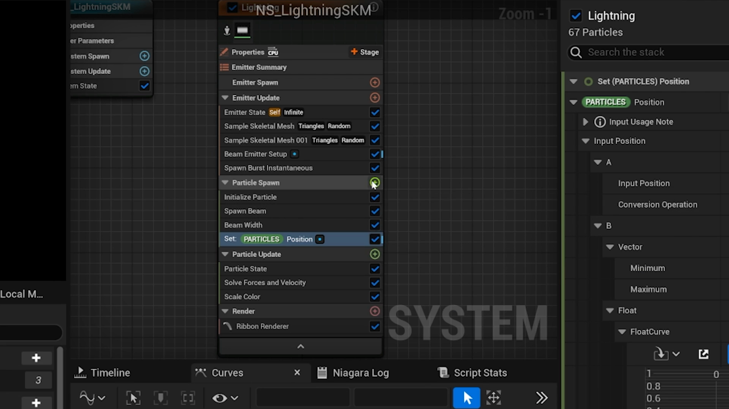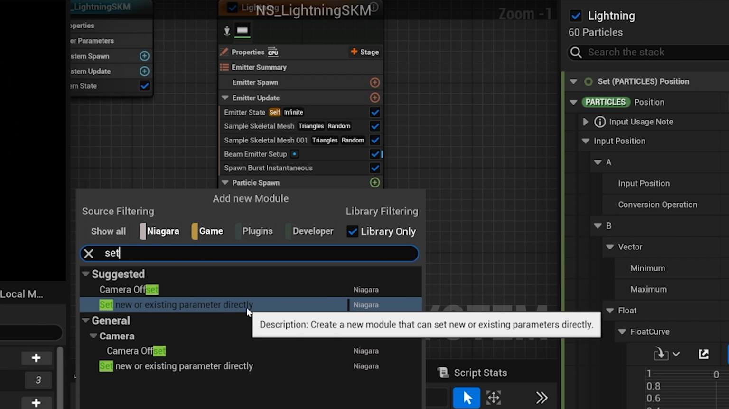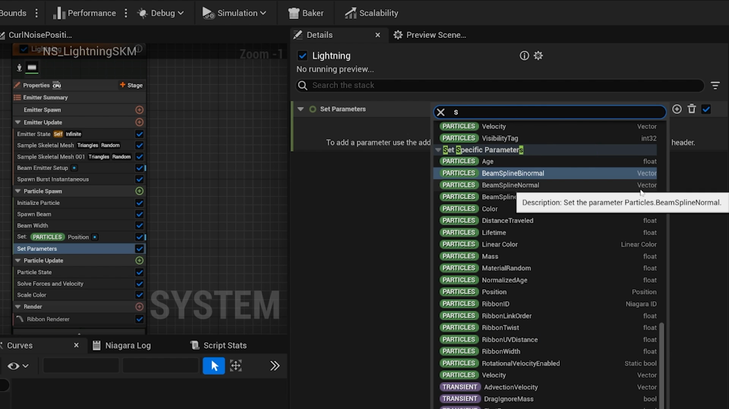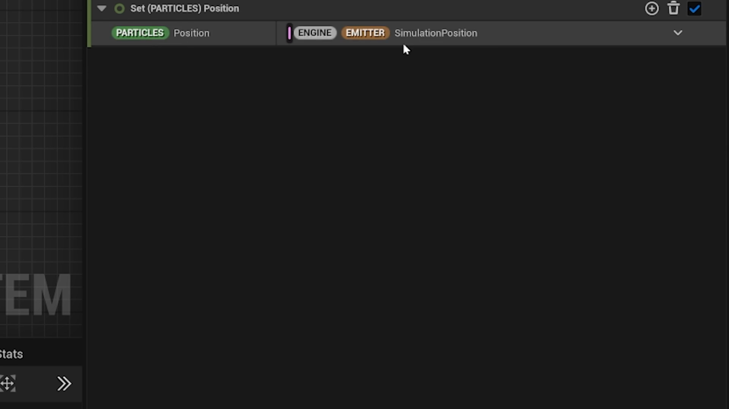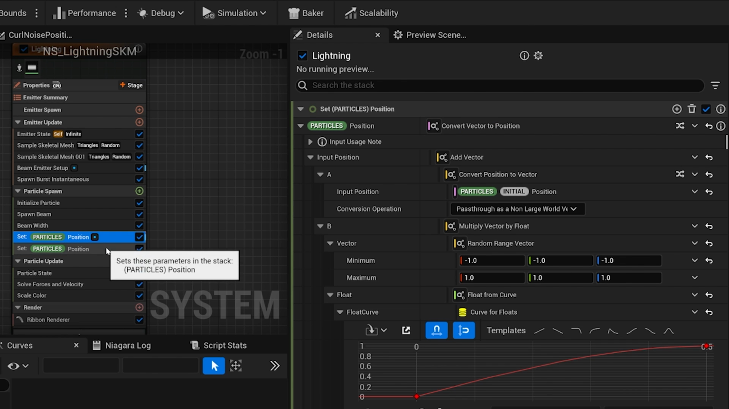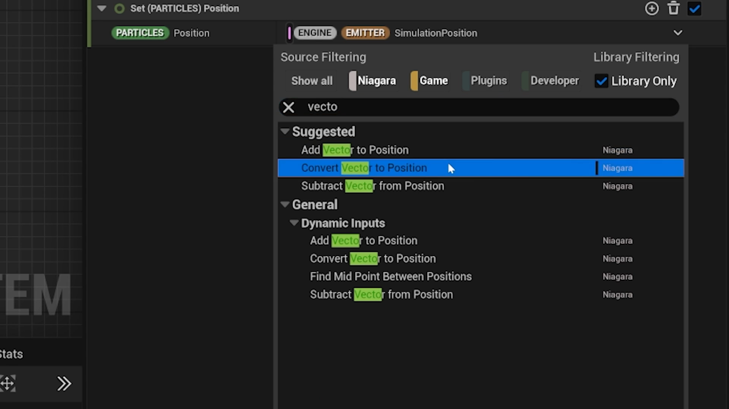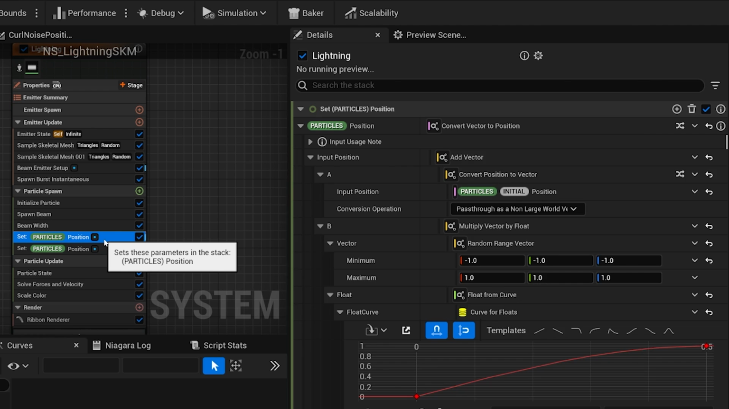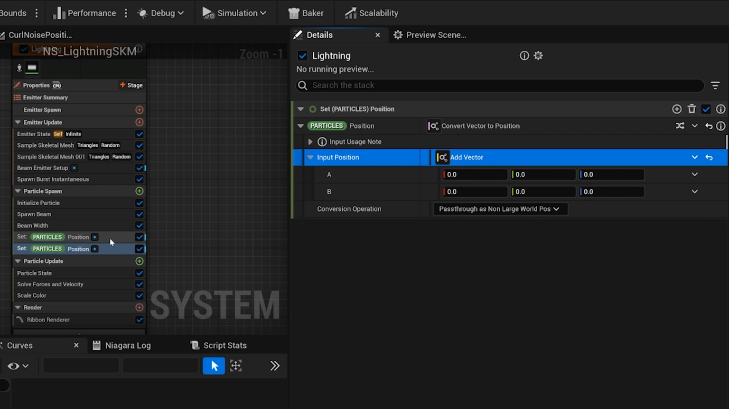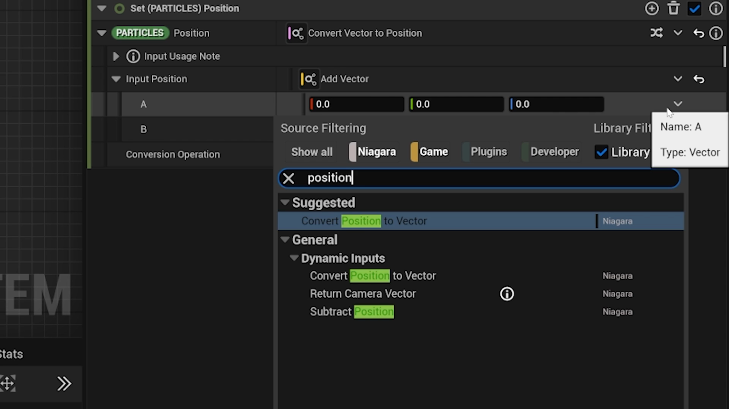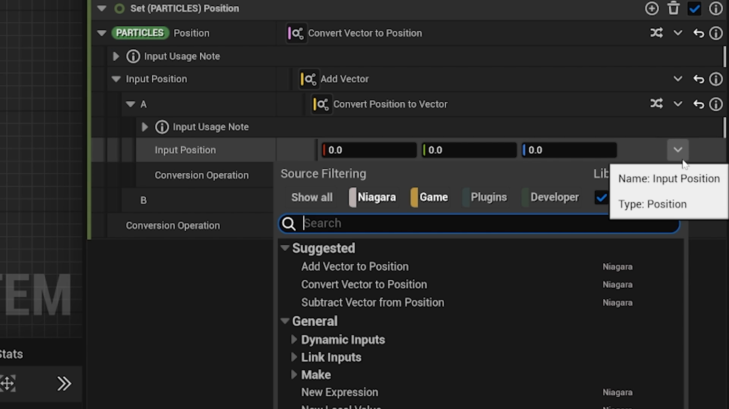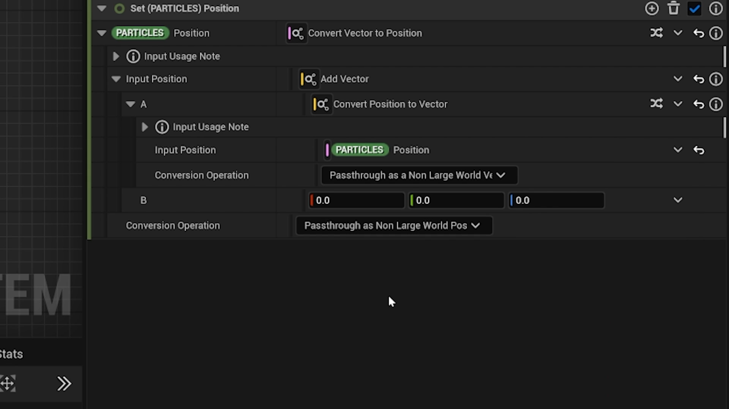So what I'm doing is set new existing parameter. I'm setting the position. And then I need to convert the vector into a position. So what I'm doing is add vector. It's probably easier just to do position. I have to convert it back to a position. That's how I find the position. It's a particle position.